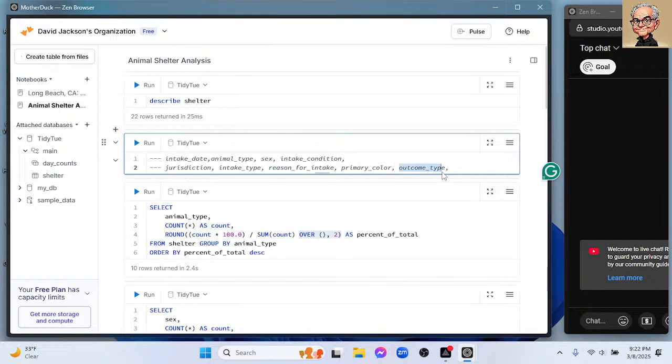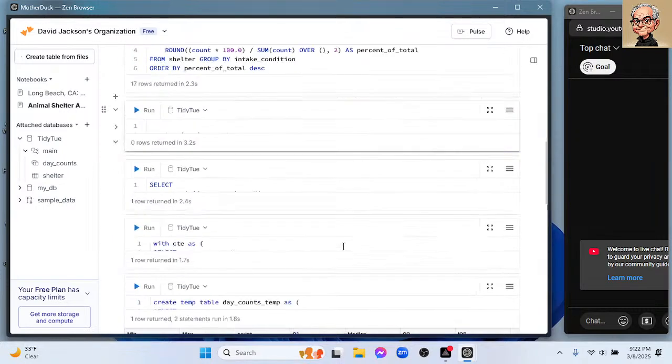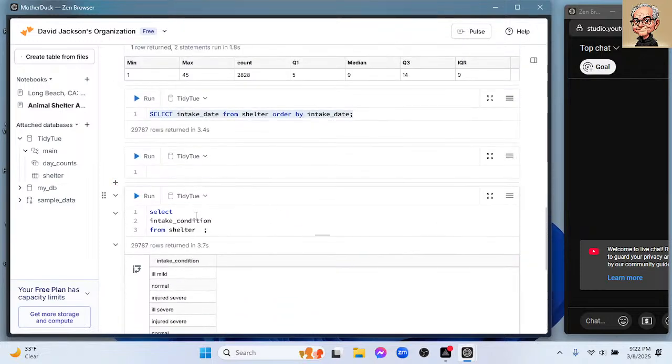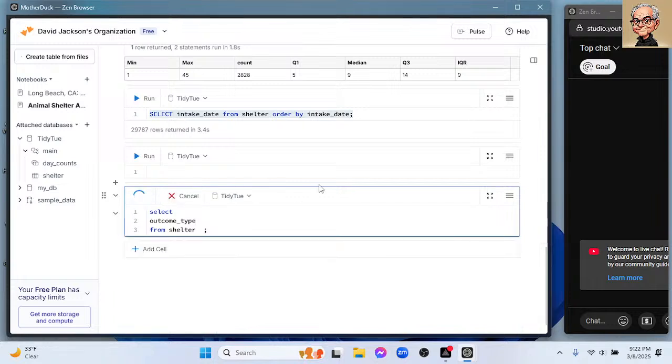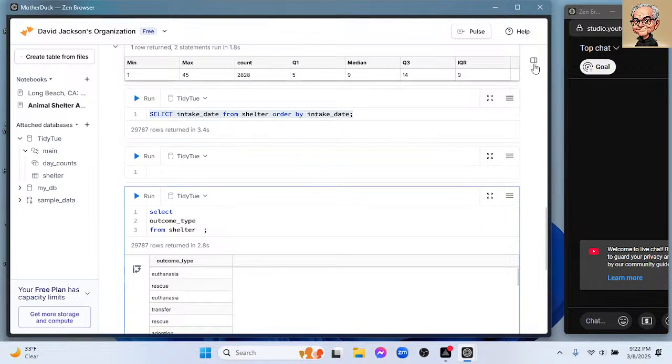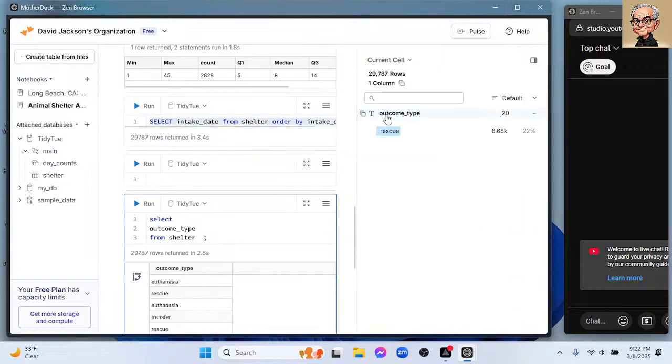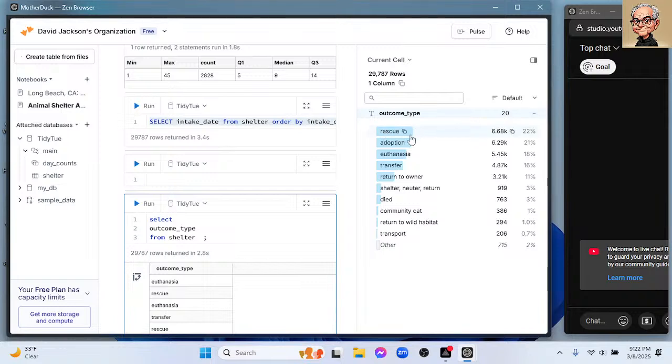Let's finish up with outcome type, okay? So this one could be kind of sad, because this is sort of the result of the intake. And you saw a hint there, didn't you? 22% is rescue, so that means 22% of the animals that came in for the year. Now you can't do totals by year and stuff like that. You can only do it on the whole data set. So the good news is 22%. Well, 40, depending on what rescue means.